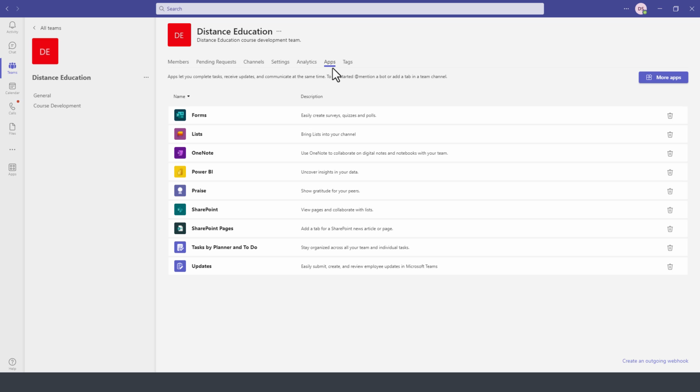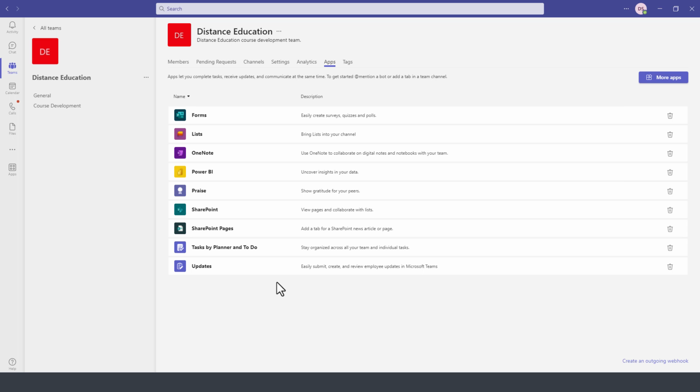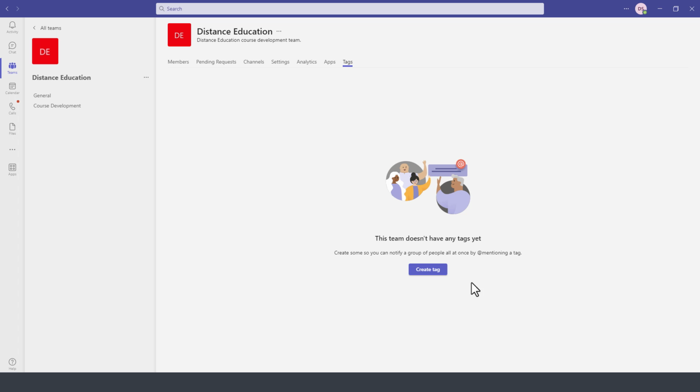And then under apps, this will give us an option as to what apps we want and make available to the members of this team by default. Notice you can click on More Apps here on the top right and extend the usefulness of Microsoft Teams with additional functionality. Under Tags, this is where you can create new tags for your team.